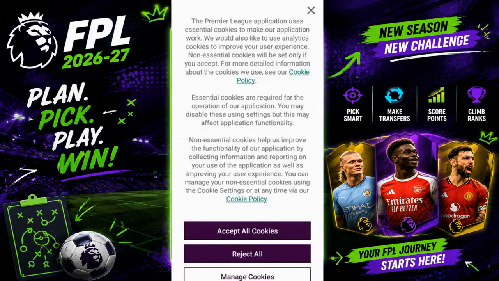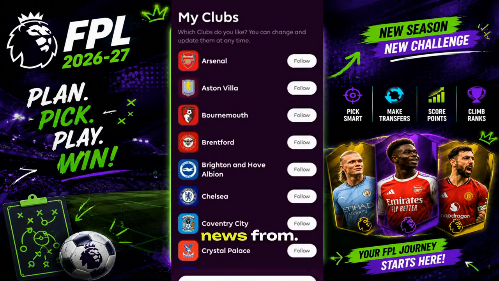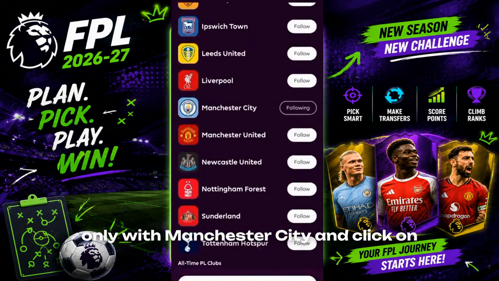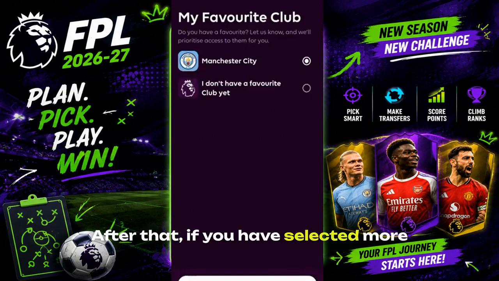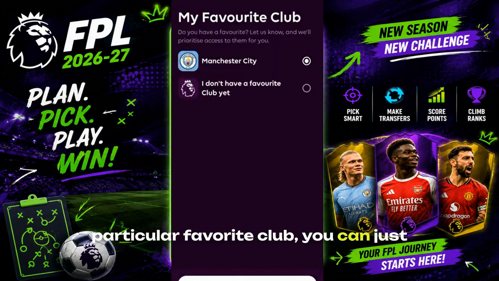Once you log in, reject all. Here in my clubs, you can select the clubs that you want to follow and get news from. Since I support Manchester City, I'll go only with Manchester City. Then click on next. After that, if you have selected more than one club, you can select your favorite club. Otherwise, if you don't have a particular favorite club, you can just click on I don't have a favorite club yet and click on next.